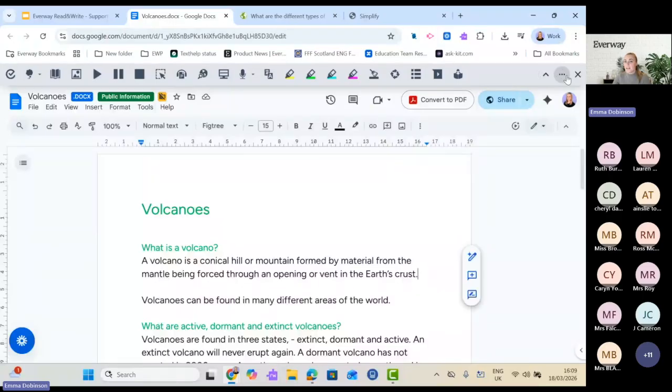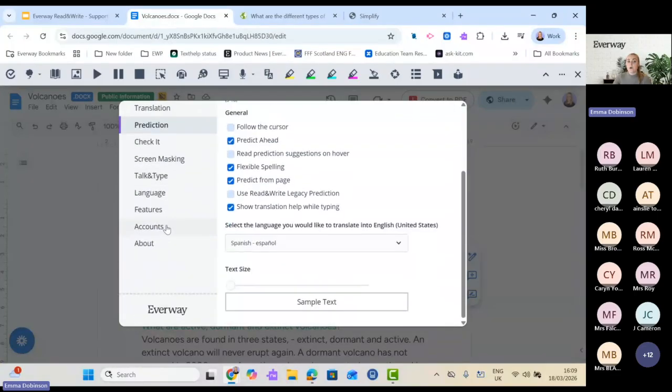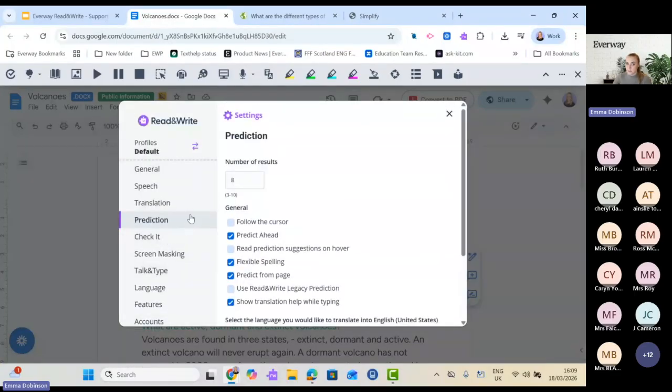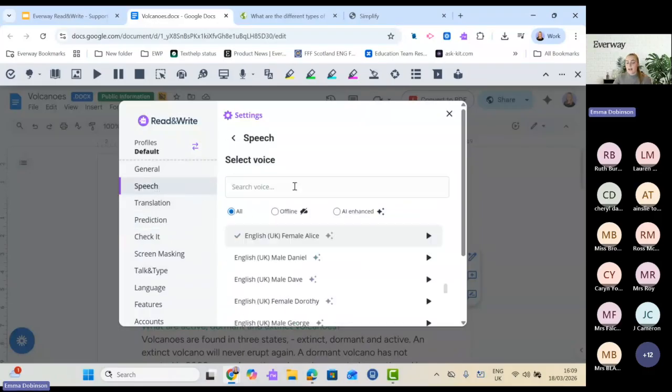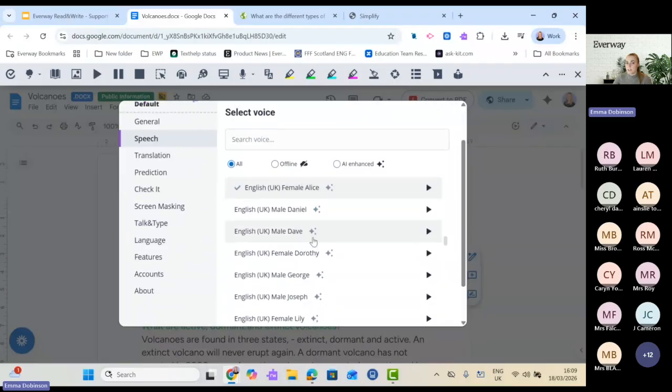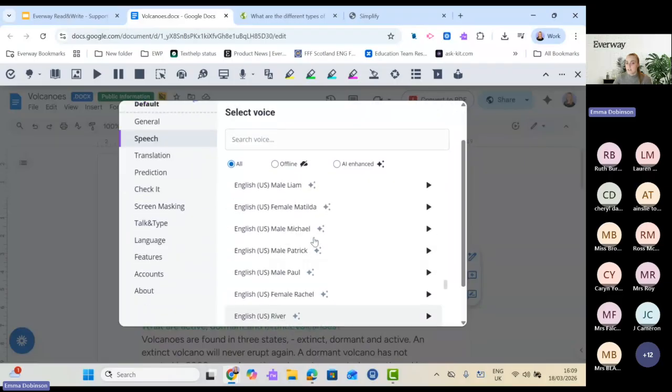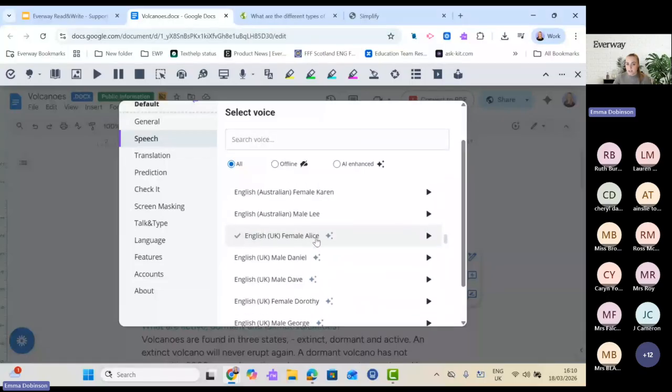We can fully customize the voice and the audio feedback that they're getting from text-to-speech by popping up to the 3 dots on the Read&Write for Google Chrome toolbar and selecting settings. So this is where all of your settings customizations will happen for Read&Write. At the moment, I'm going to pop into speech and I'm going to select a voice from the box. I can pick any of these in the list. It's quite an extensive list, which is great.